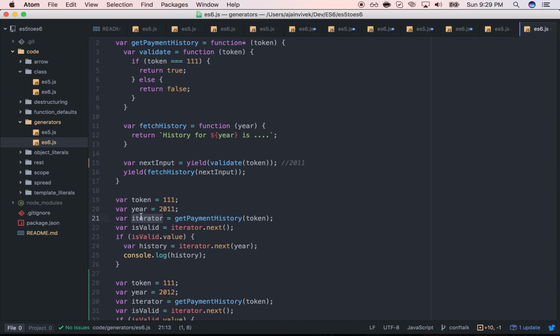So the first step is I've called the payment history method. The iterator first calls the payment history method with the token. The token comes back here, and what it is going to do is yield. So it is based on yield. And yield is going to say, hey, validate and pass the token to this. So it passes the token and does the validation.